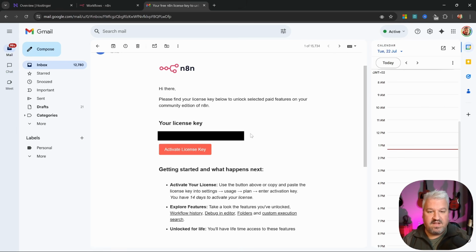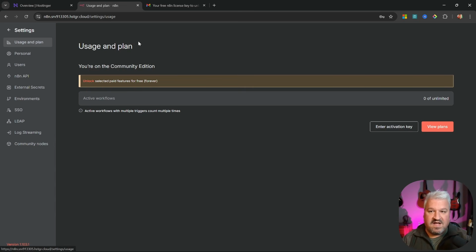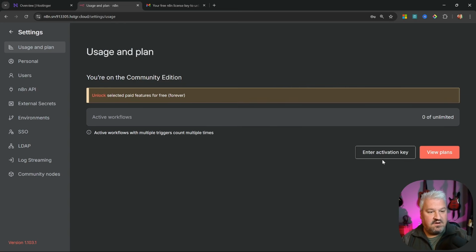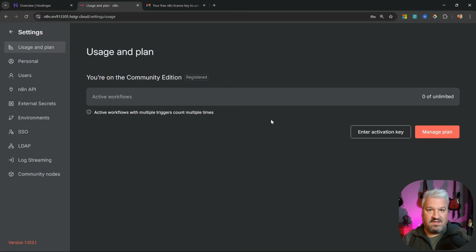So simply copy that key, then back in n8n, go to Settings. So on the bottom left, click on Settings. Then under Usage and Plan, click on Enter Activation Key. Then paste in that key and click on Activate. Cool, so this won't cost you anything. By activating n8n, we simply got access to more advanced features.